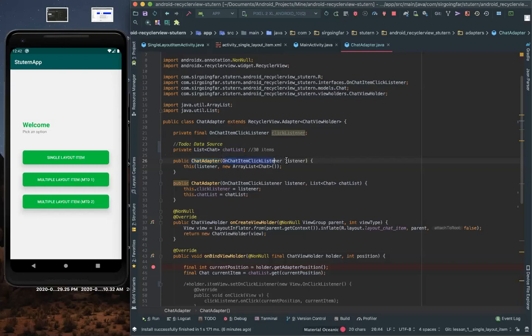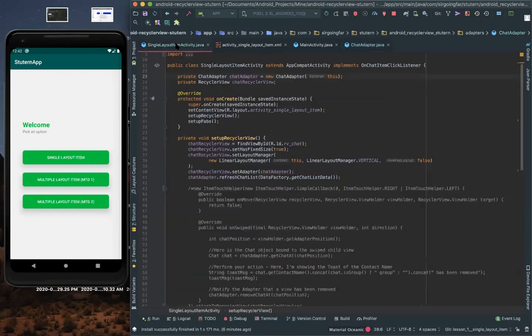This one has a single input and this one has two. So if you come to where we declare it and you try to check, it will tell you that this chat adapter is overloaded. Which of them do you want to use? Okay, I'm going for the first one. That's why I'm doing this. I will tell you why later on when we are handling how to handle click on your recycler view items.